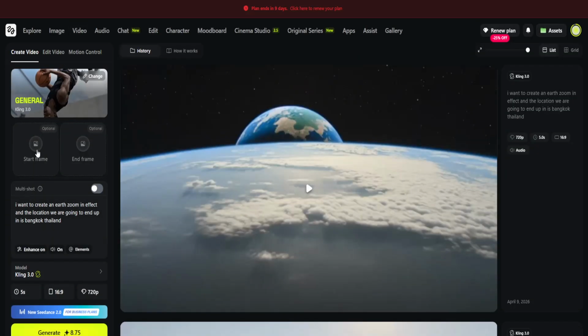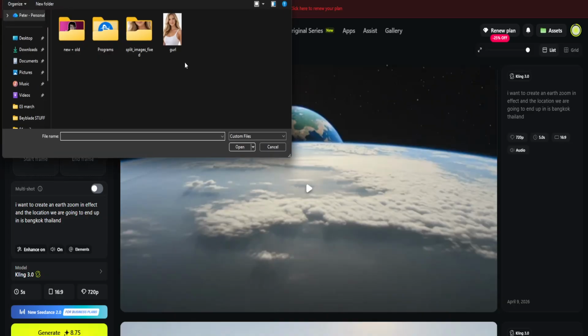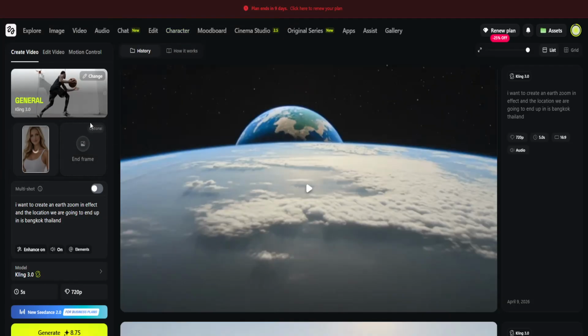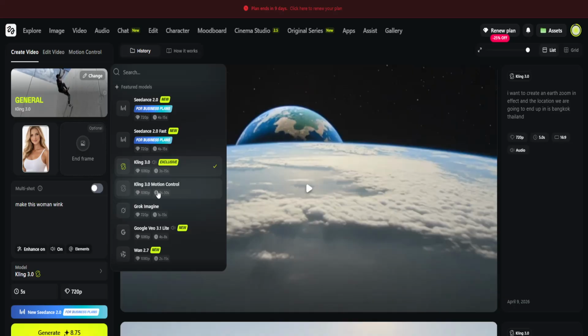Now from here, this is going to be the start frame. So you want to get your image. I'm just going to add this image of a girl, and you will explain what you are trying to make it do. So I'm going to do make this woman wink. Fairly simple. You can choose the model which you want to use.